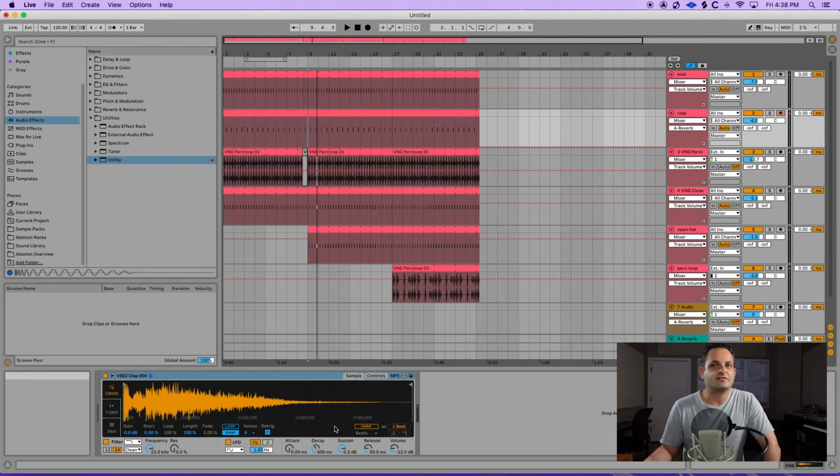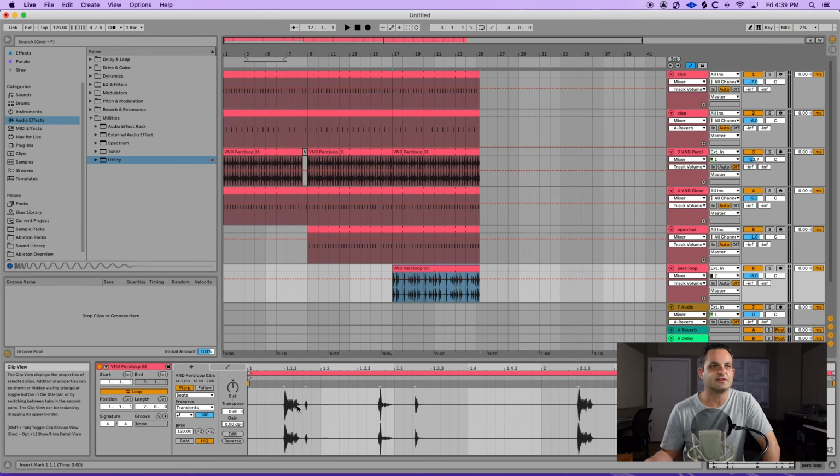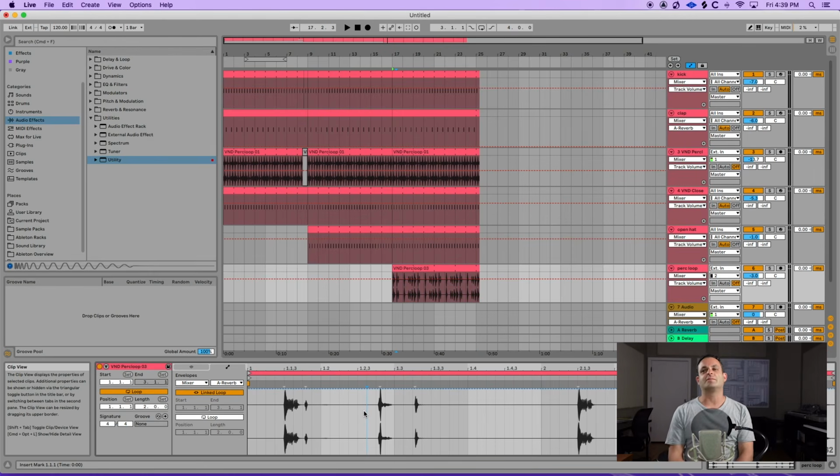And you have the same browser here. You drop your audio effects here, just like in the session view. If you have your instruments or any effects, they're going to show up here. If you click on the clip, it's going to change over to the clip view. You can do any of your clip automation. And so Ableton is a very robust program in that way. It's very unique in the way it functions.